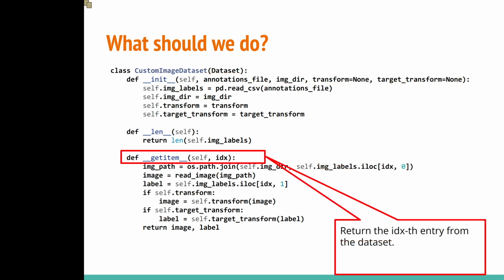Okay, so now we can define all three functions for a custom dataset. After we define those three items, we can just use the predefined data loader in PyTorch to read the data.